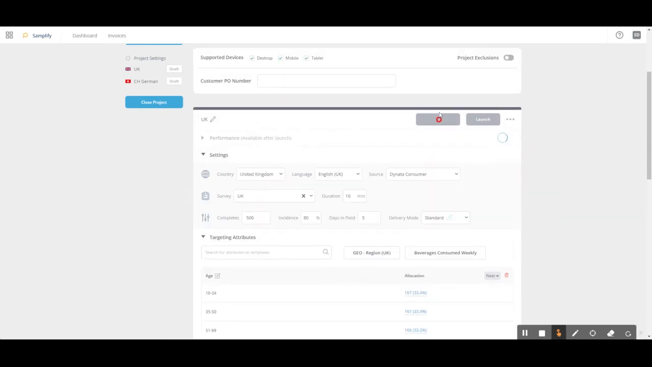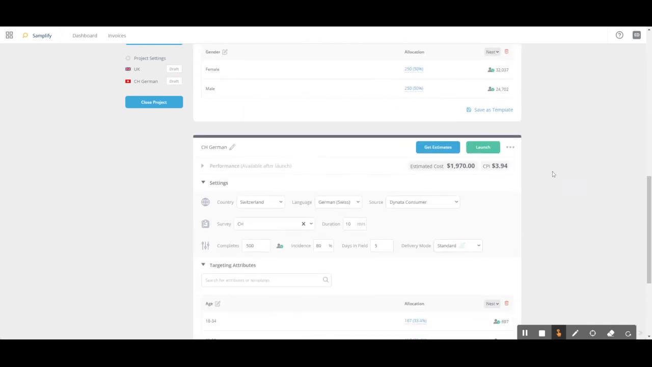UK is added here as well. Get estimate. And now we see the launch button here as well. That means we've successfully set up one target group and one survey for the UK. And we set up one target group and one survey for Switzerland. Connected both parts, the survey to the target group, and would be ready to launch both.